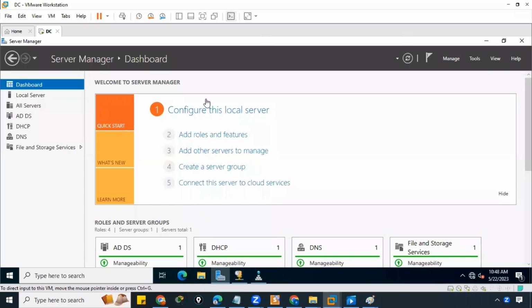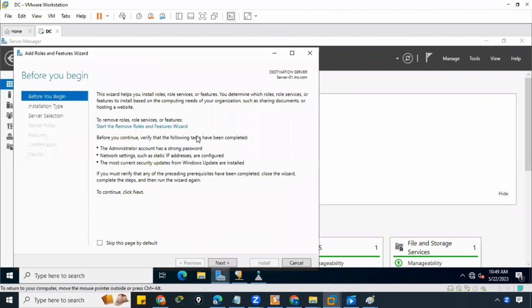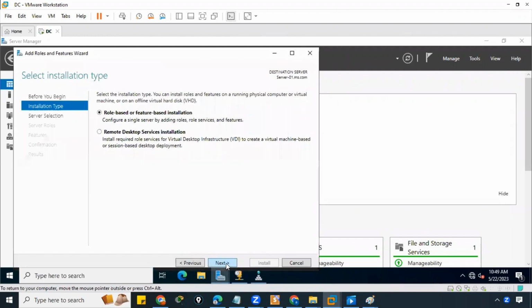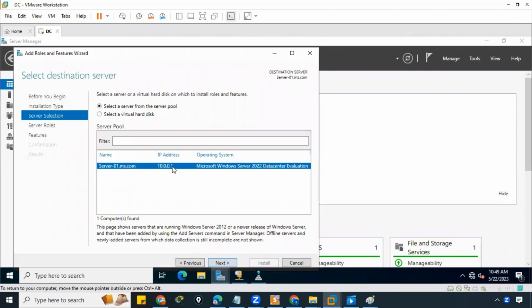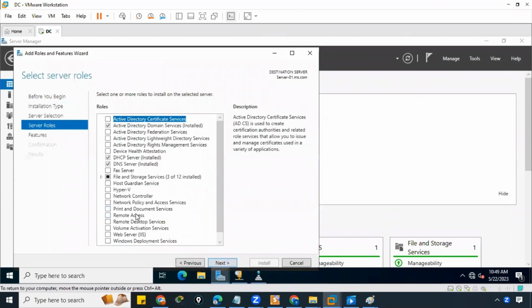We'll install the WDS now. So we'll go to Server Manager, then we'll go to Dashboard. Under the Server Manager dashboard, we'll go to Add Roles and Features. Then we'll click next, next, and this is our IP address and server name. Then we'll click next, and here we will select WDS service.